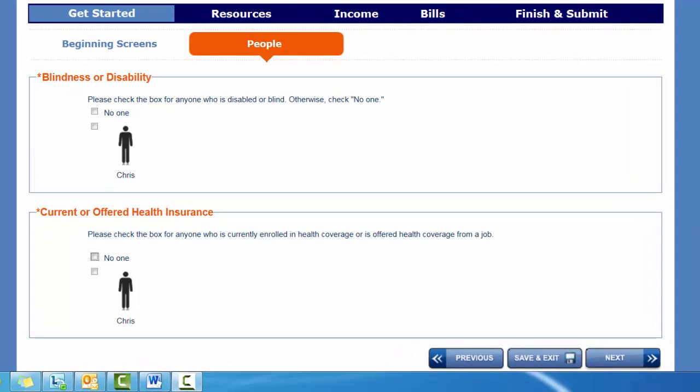This screen wants to know if anyone is blind or disabled. We'll select no one in this example. It also wants to know if anyone in the household is currently enrolled in health coverage or is offered health coverage from a job. We will select No One again and hit Next.